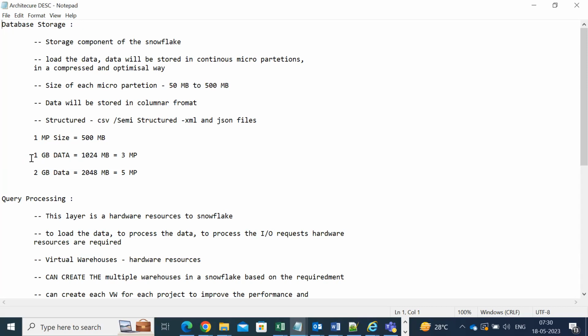Suppose you load 1 GB of data into your table. 1 GB is 1024 MB, so we require 3 micro partitions, because each micro partition is 500 MB. As you have 1024 MB of data in your table, 3 micro partitions are required. Like that, if you store 2 GB of data into your Snowflake table, it will require 5 micro partitions. It will calculate and split the data into that many micro partitions. So this is about the storage layer, guys.